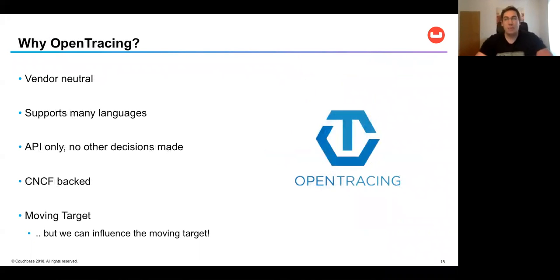So that's why we settled on OpenTracing, because it's vendor neutral. It supports all the languages that we need for our SDKs. And this is very important for us: it's an API only. No other decisions are made. We don't want to enforce any specific network transport protocol decisions onto our users. We don't want to enforce other implementation details that they want to override or customize in their system. And it's backed by the CNCF, so it has certain momentum, right? It's not like this small one-off solution that users end up building customized code around anyway, right?